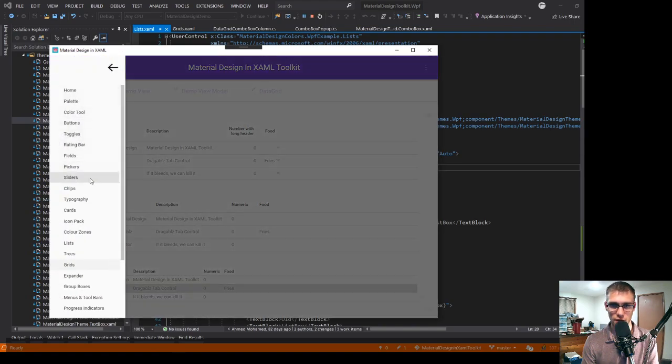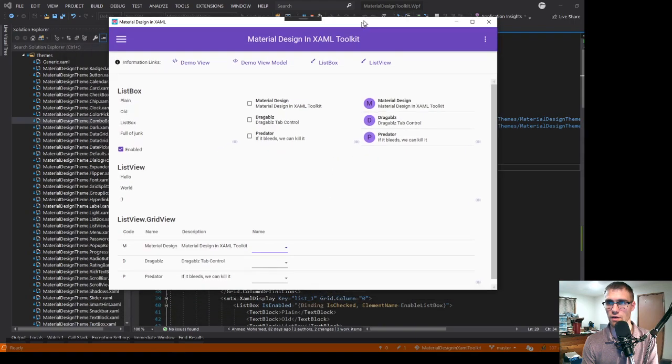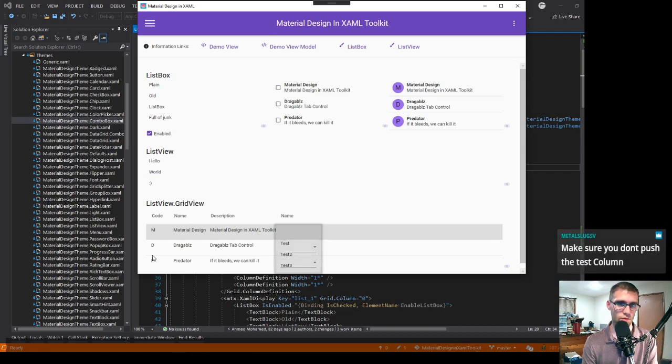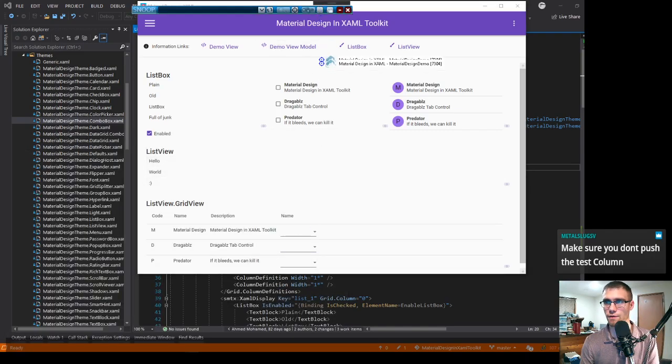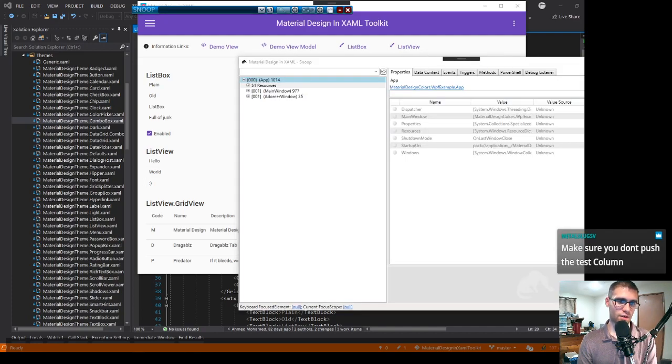So this is not grids, I want lists. Okay, so this is functionally the bug here, right? We pop this guy open and this is trash. So I apparently closed Snoop. That was dumb, because this is a perfect Snoop problem. Make sure you don't push the test column.